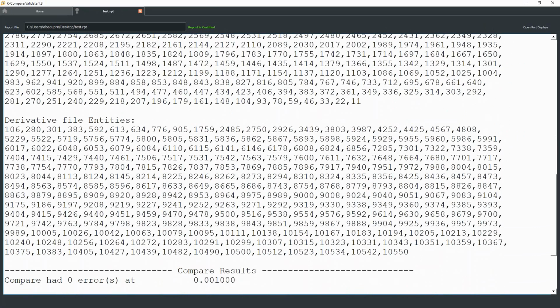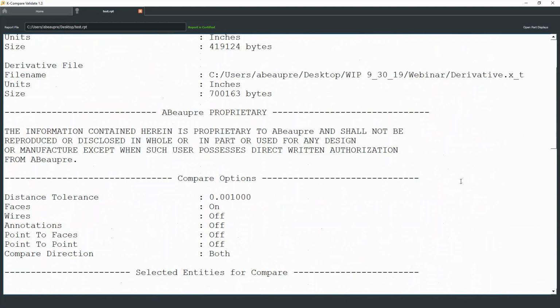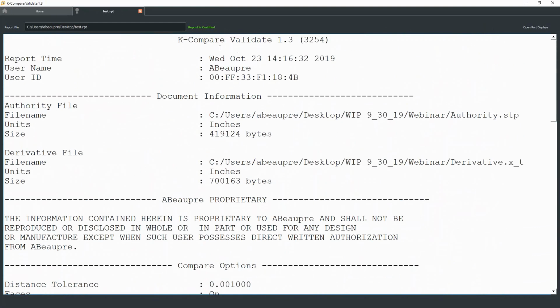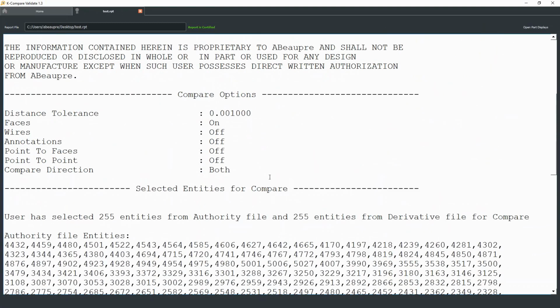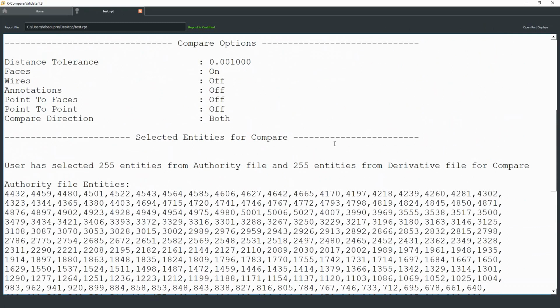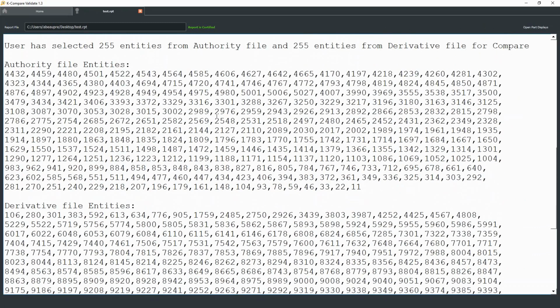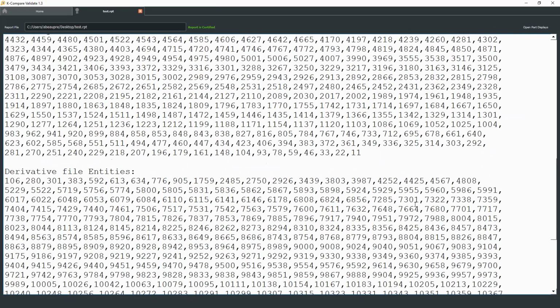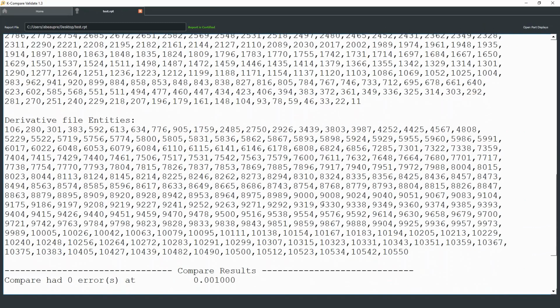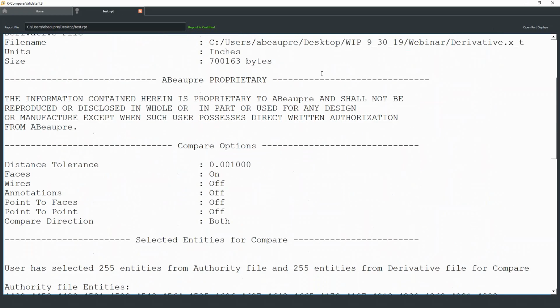And again, this is all about traceability, right? So it's got the traceability information for the build of the software, for the authority and derivative data set, for the options that you use to compare the two files, and then it's got the ID numbers of every entity in each file that was compared. And let me show you how that works also. So just keep in mind the number 9330. That's an ID number for a specific entity in the derivative data set, okay?